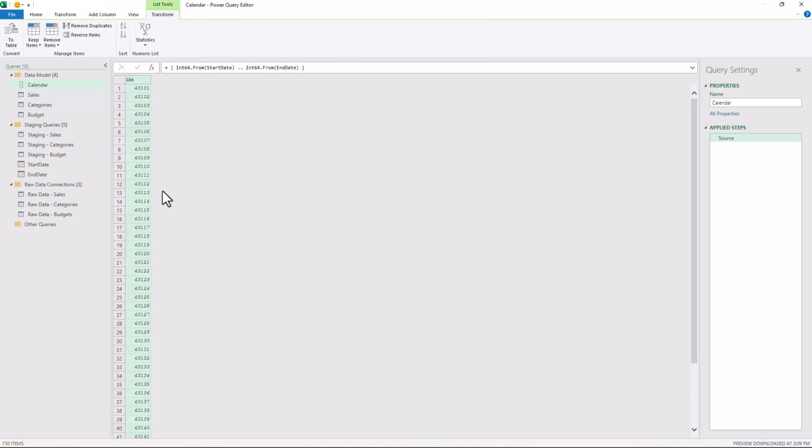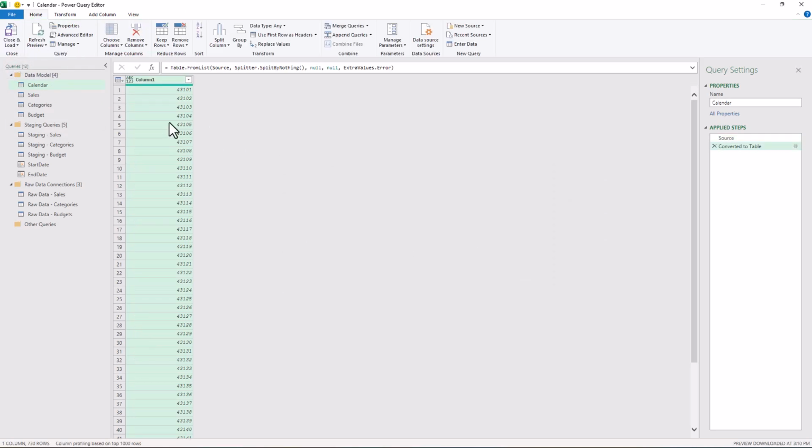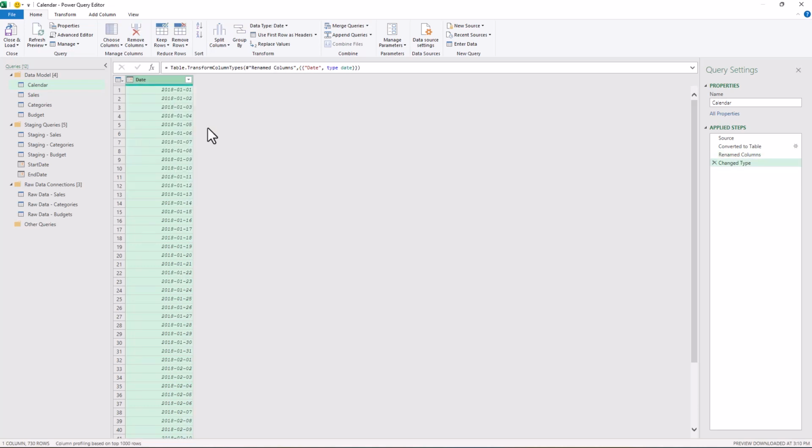At this point, you get this beautiful looking list. And you go, oh man, what is that? Well, that is a list of all of the date serial numbers from the start date to the end date. So here's what we're going to do. We're going to grab it and convert it into a table. We'll just say okay, accept the defaults. And then we can rename this to call it Date. And then, here's the magic moment, we set the data type to be a date. And boom, look at that. There is your calendar table.